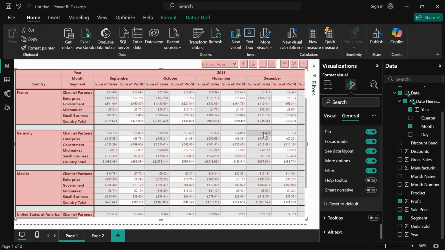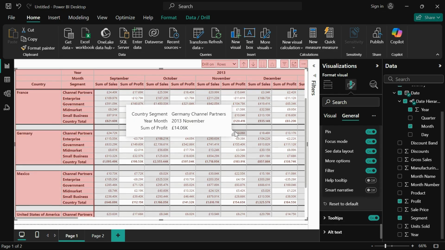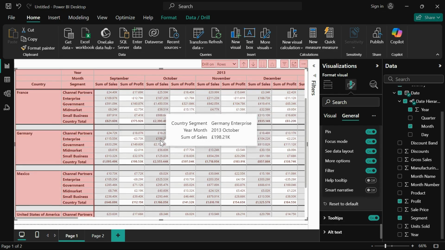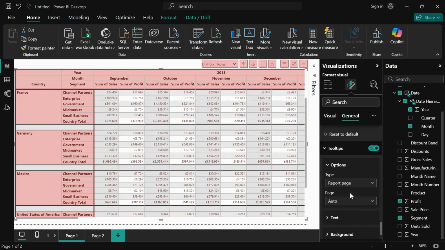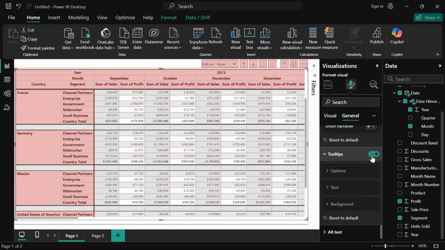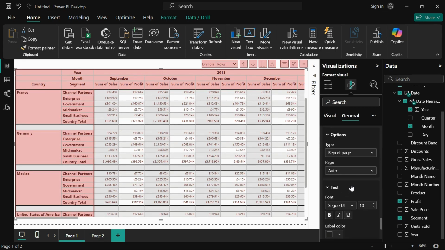Now, if you hover over any value, then nothing is being displayed after hovering. So this means tooltip is disabled. You can turn it on to get it enabled here. So this tooltip will be visible, right? You can format this tooltip. If you want to hide it, you can keep it turned off, right? Now I have turned it on. You can see how we can format it.